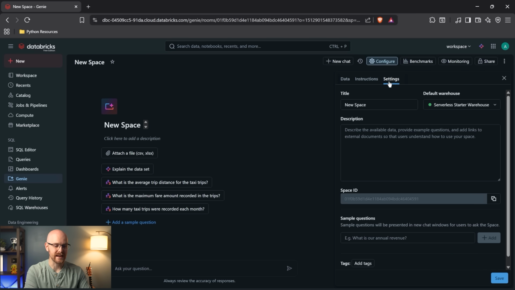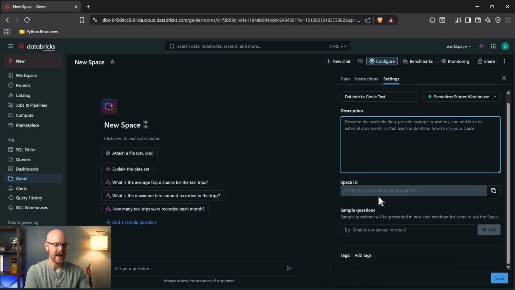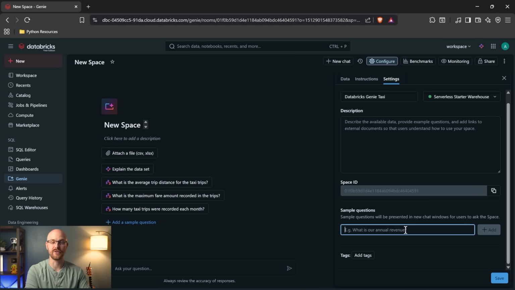If we come right over here to settings, we can also name this. So I'm just going to call this one Databricks Genie Taxi. And I could add some description, but I'm not going to at the moment. Now, right over here, you'll notice in this space, we have a little bit of prompting that is just, hey, here's some things that you can click on and we can give you that information. We can also add a sample question. So if you want to add one for your team or whoever you're working with, or just for yourself, you can add a question right here.